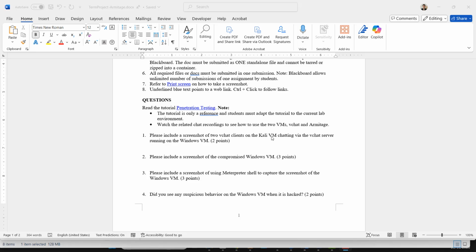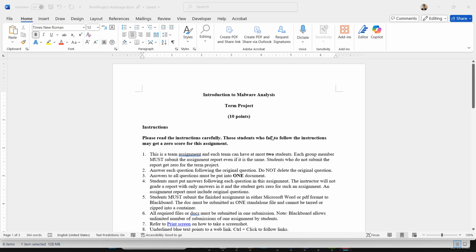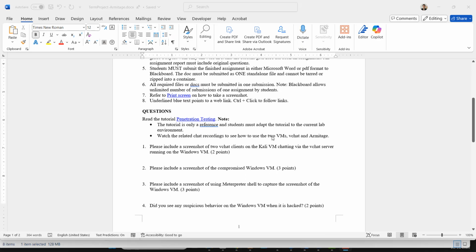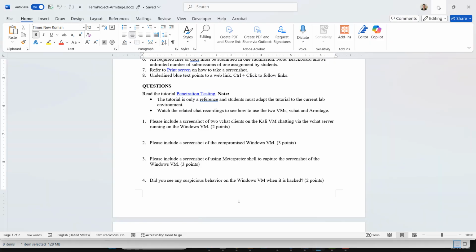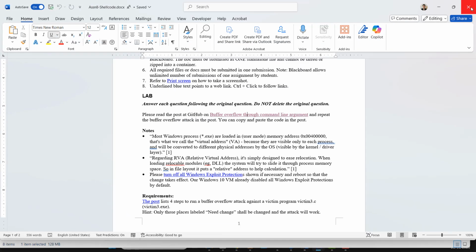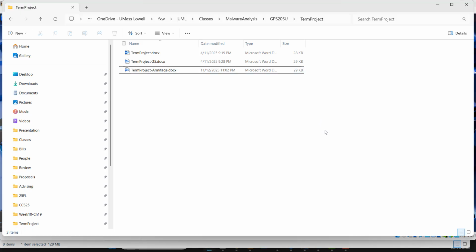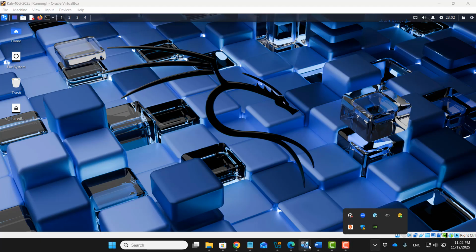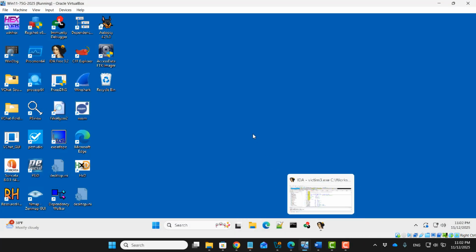Okay, so in this term project, we want you to try Armitage. Let's have a look at what's going on here. Here is our Kali machine, and here is our Windows machine.